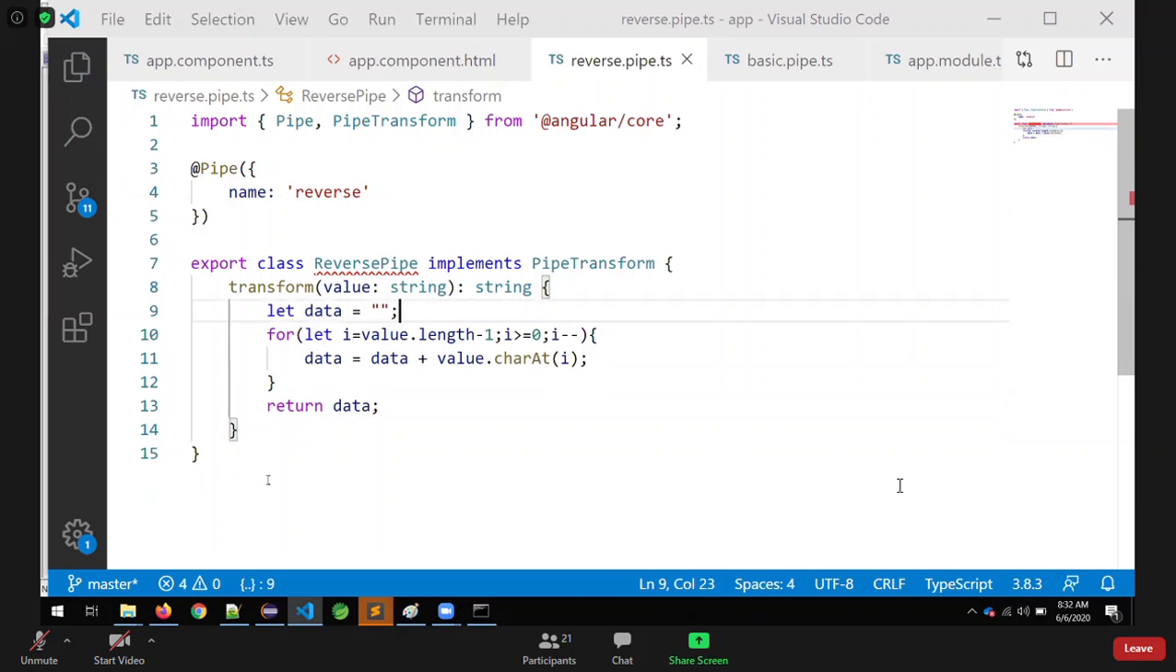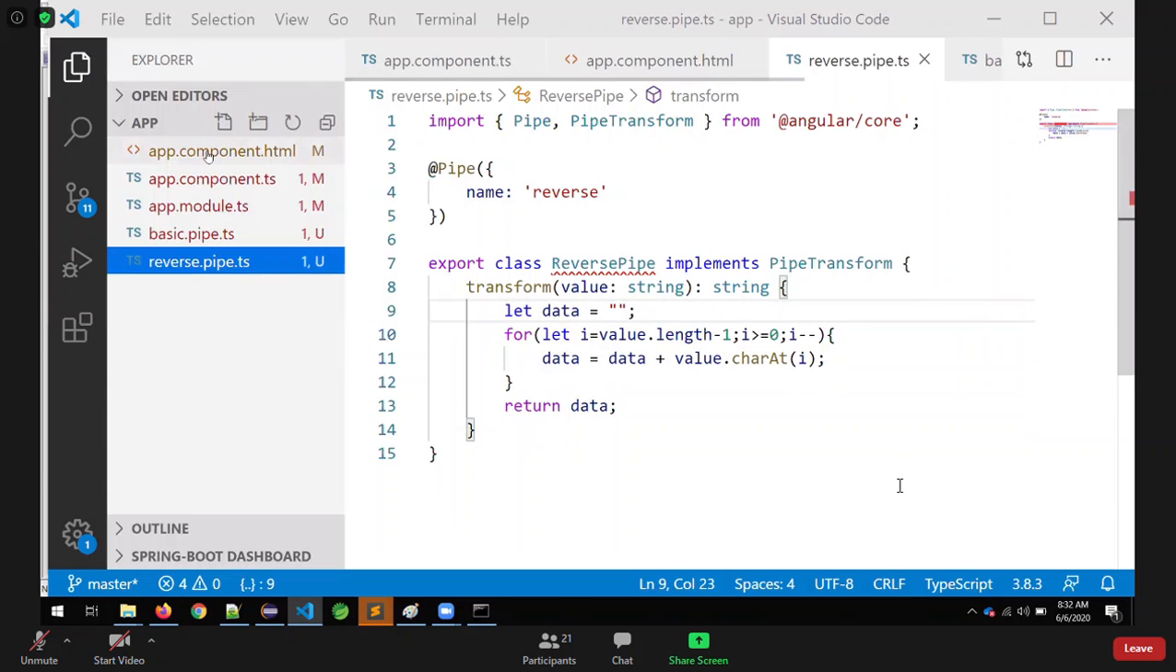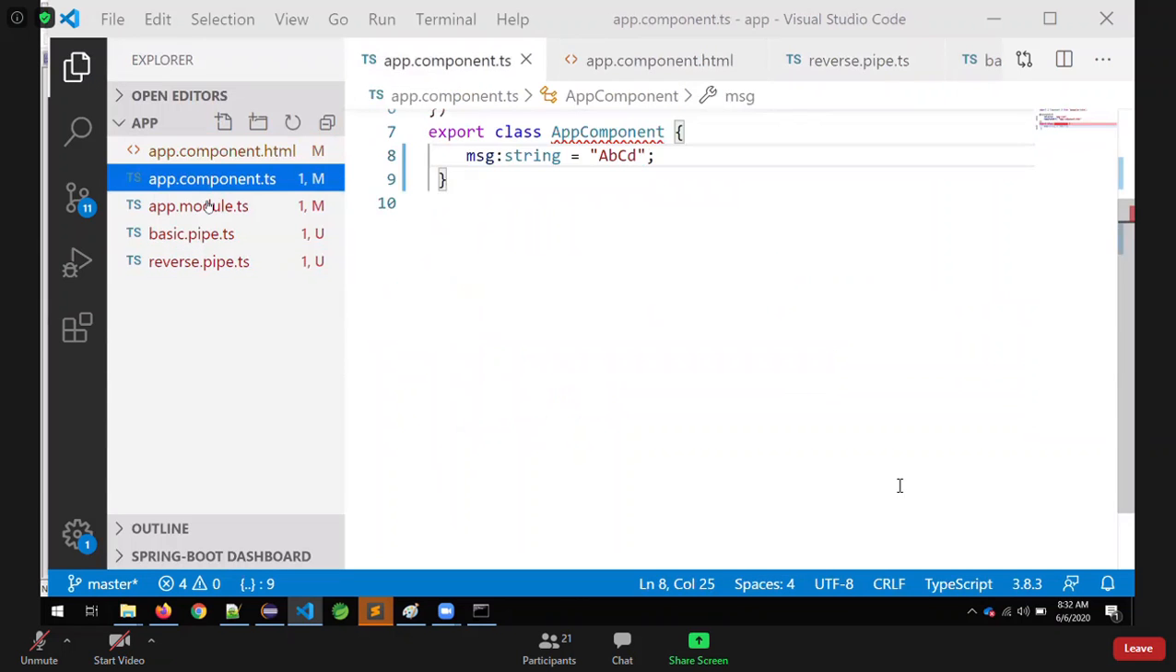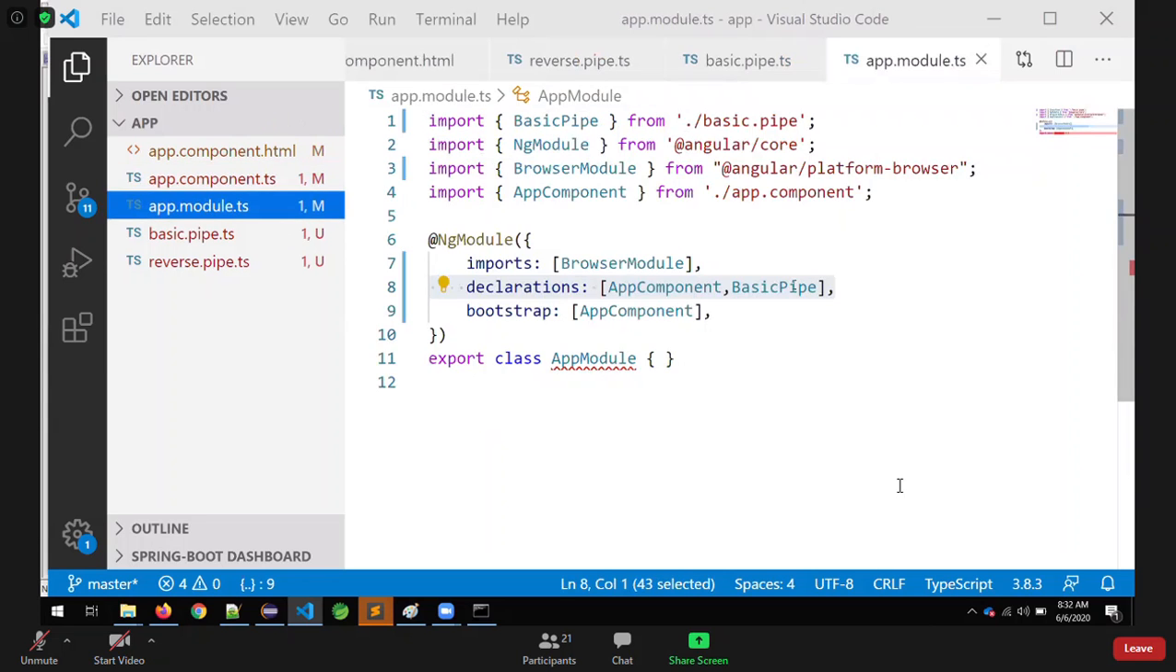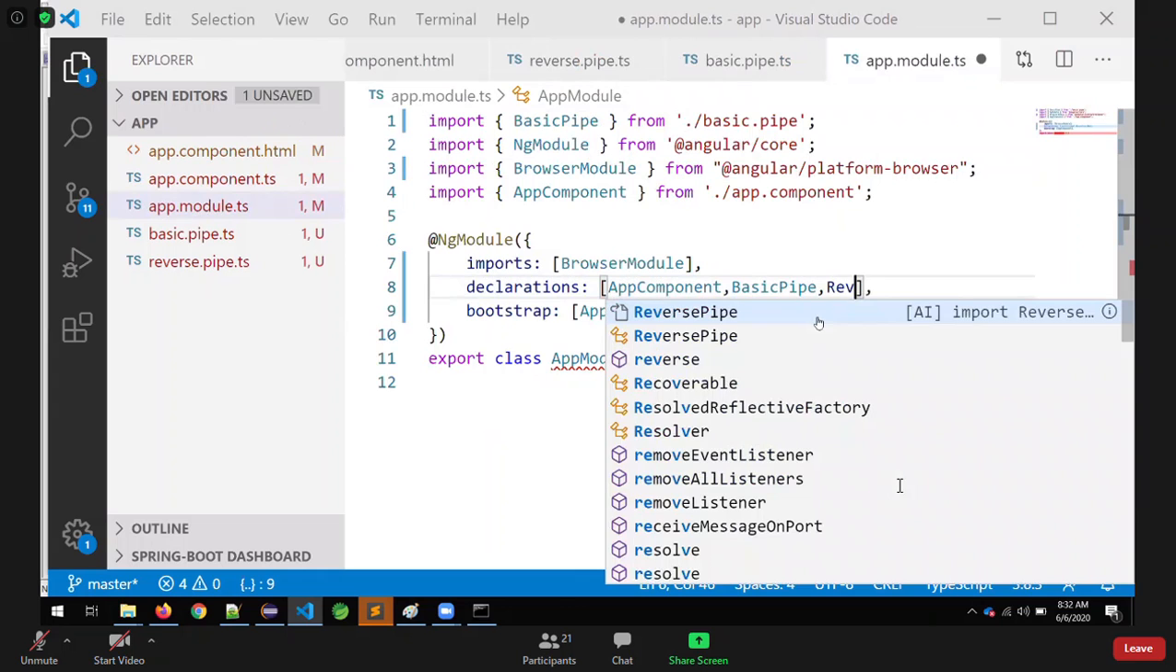So this is the way we are going to do. Now observe, we are returning the value. Now the pipe is created. What is the next step, sir? Register the pipe. What is the pipe I am going to register, sir? A reverse pipe.